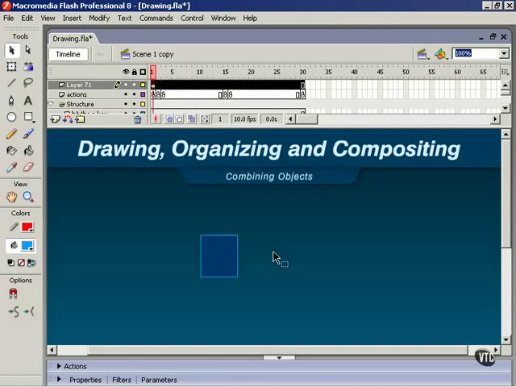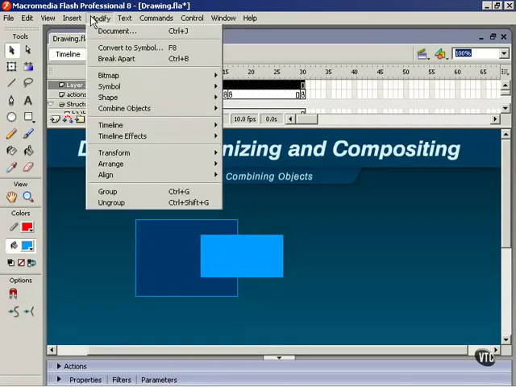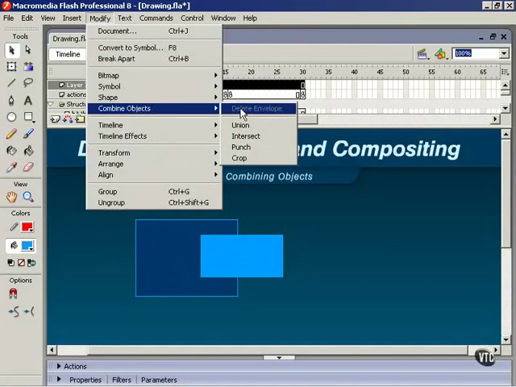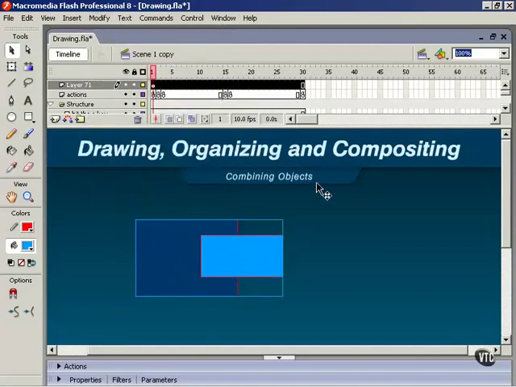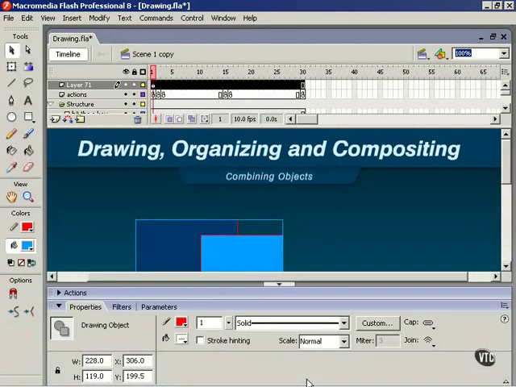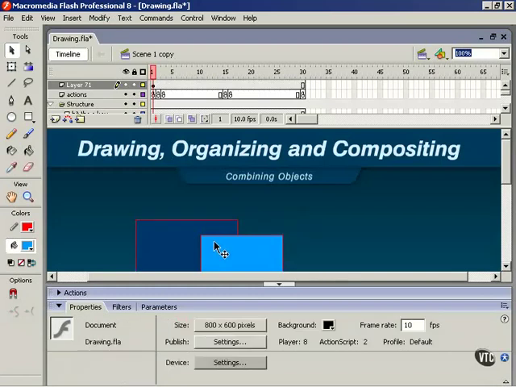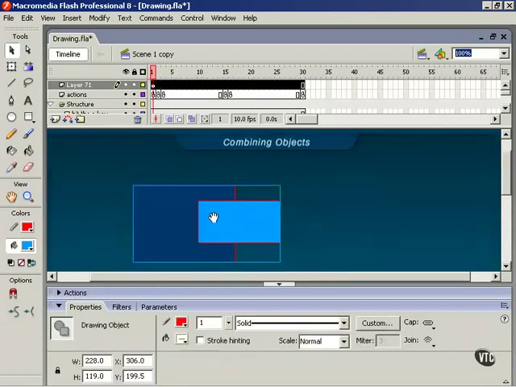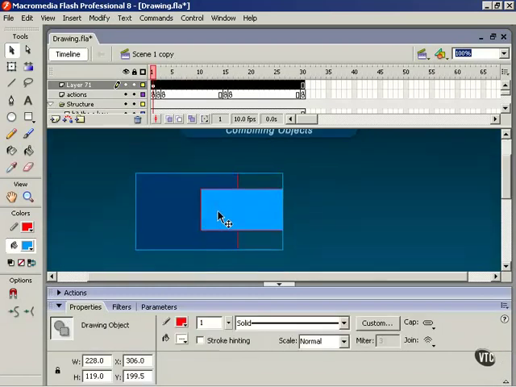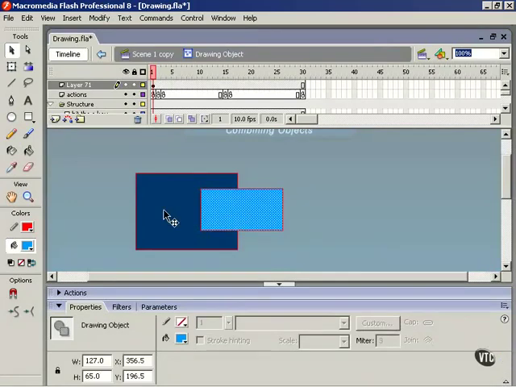Let's back up a couple of steps and do that now. The fills are different between these two, so we'll go Combine Objects and Union. The Properties panel now tells us that our object contains two different fills, but you can still edit this. Double-click it, and you can now work with the strokes and fills directly.